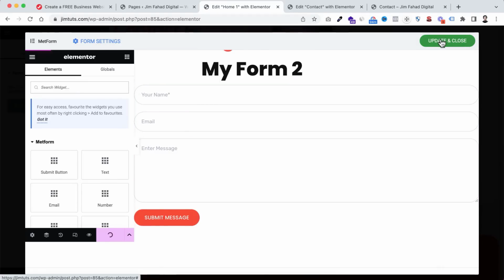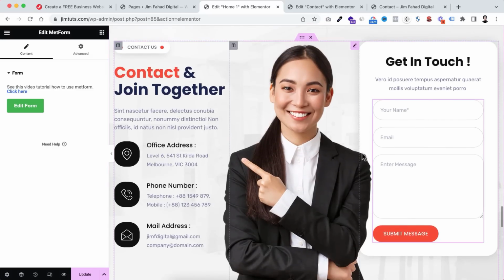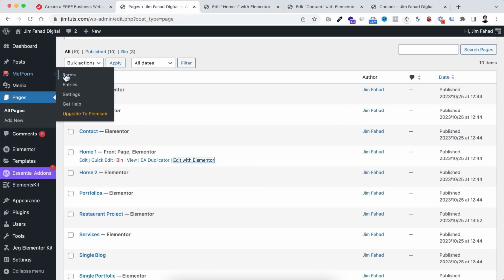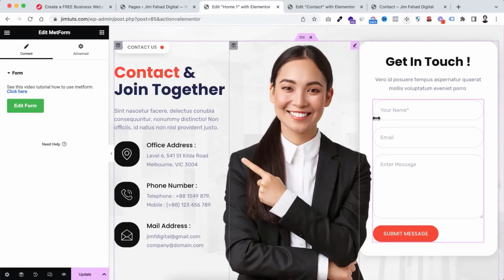So click on update and close, and here we can see the form. Now if anyone fills up this form, clicks on submit message, then from our WordPress dashboard, from inside the MetForm entries, we will get that contact details as well. So here, as you have changed something on the home page, don't forget to click on this update button to save your work.